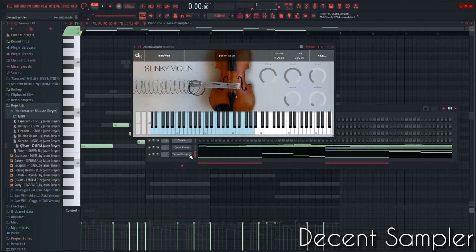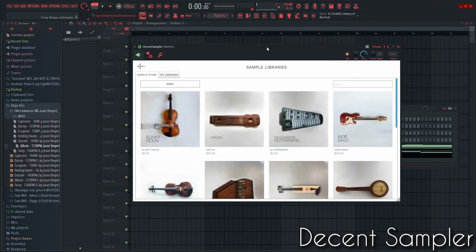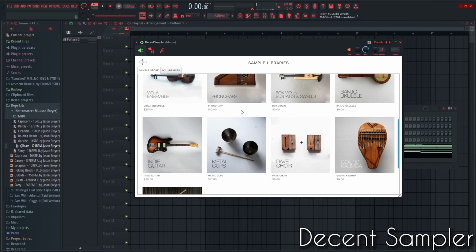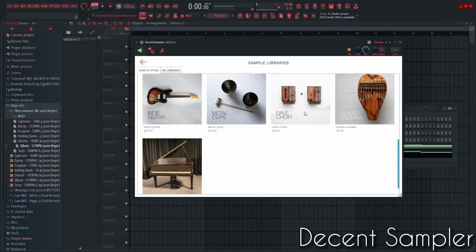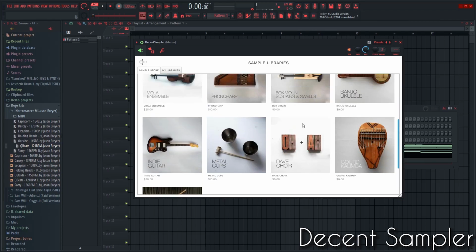As you guys can tell, that's a very realistic sounding violin. Can already hear it being used on some hard drill beats. Again, this one is called Decent Sampler. Give it a download and check out the free libraries they have on there.